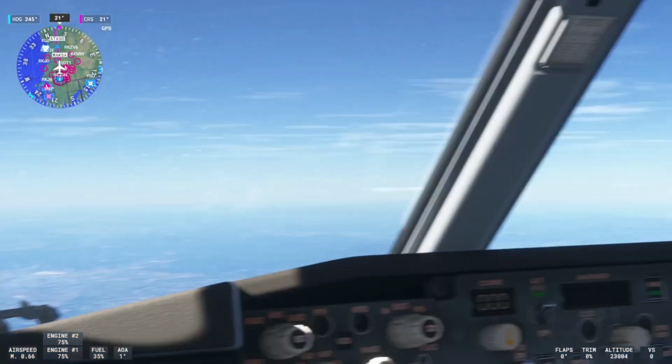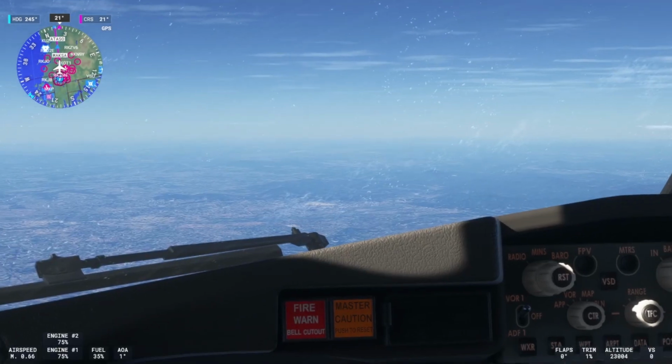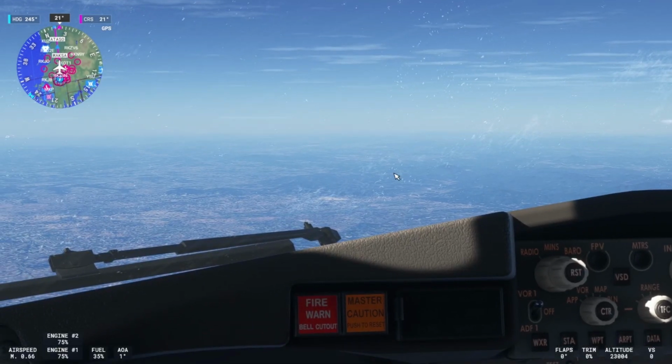So that is all for our cruising altitude portion of this. As we get closer to setting up the approach, we'll show you how to do that.